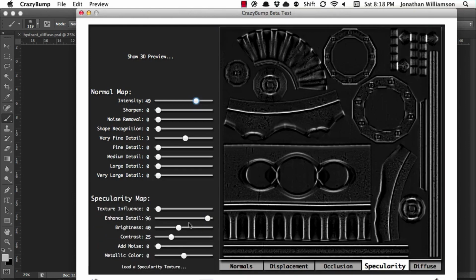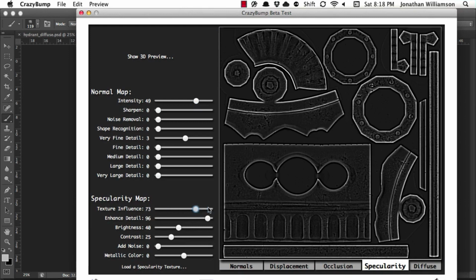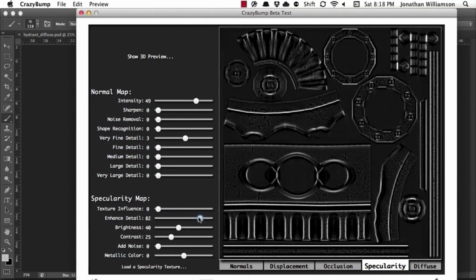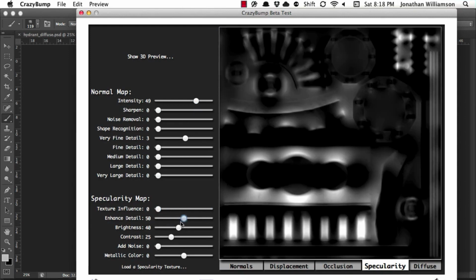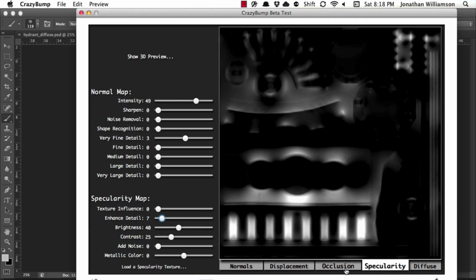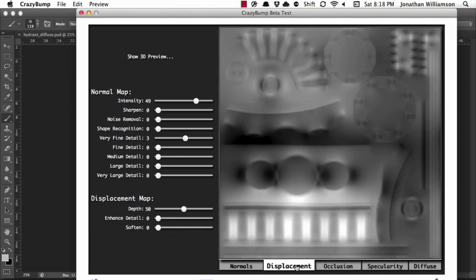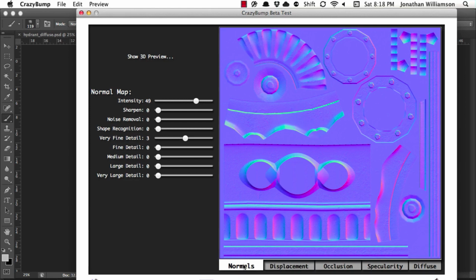also create specularity channels from this as well, but I'm not generally too impressed with the specular channels from Crazy Bump, but you can play with it. You can also play with ambient occlusion and displacement, but normally I just use the Normals channel.